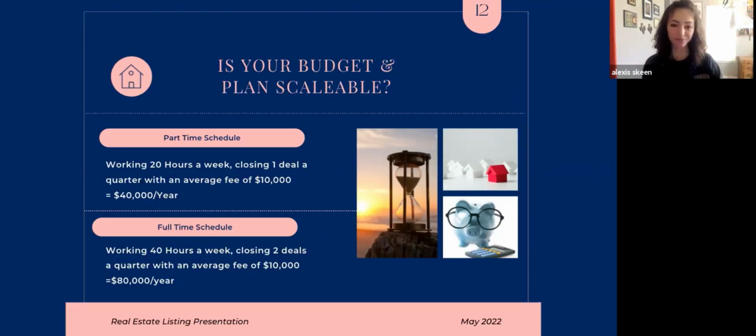So I want to ask you, is the formula, the blueprint that you came up with, does it match your budget and is it scalable? Let's just pretend that we're running a cold call campaign and we have committed to working 20 hours a week on our cold call campaign. And we're closing 1 deal a quarter and our average wholesale fee is $10,000. That means that we would be bringing in as a business about $40,000 a year on a part-time schedule.